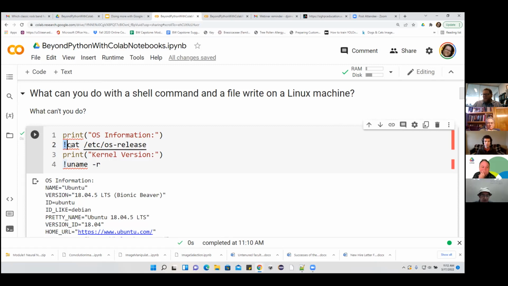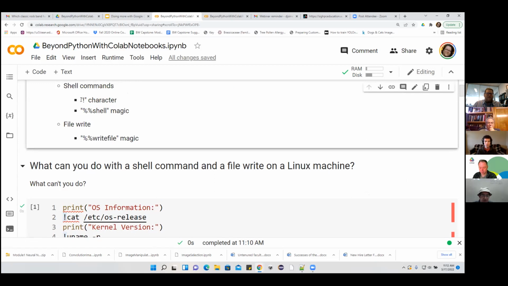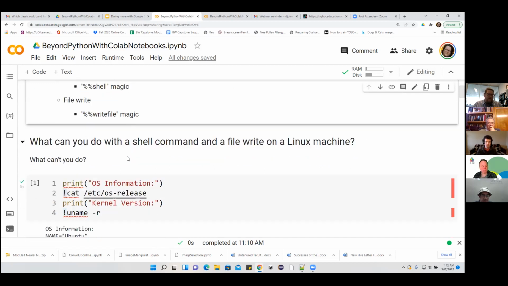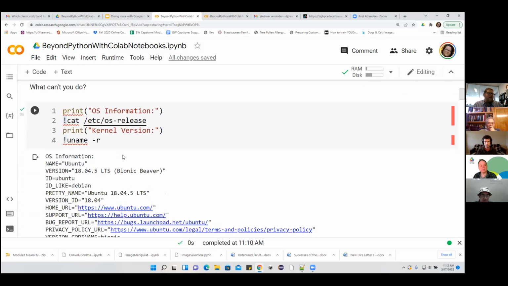Your results will vary on that one, but I've found %%shell and the exclamation point to be consistent across every one of these cloud-based Jupyter notebooks I've tried. So again, I'll just check my operating system release and my kernel version.